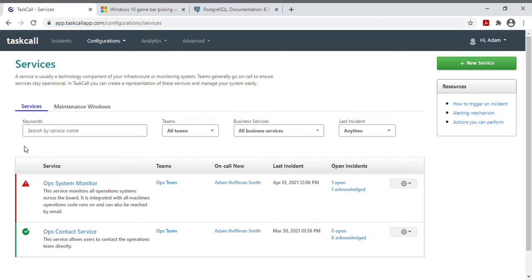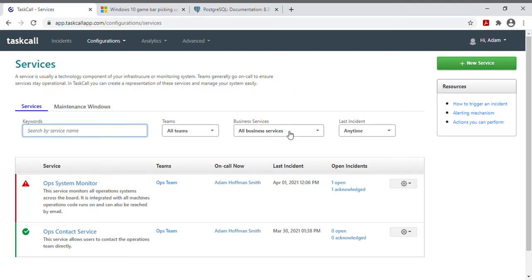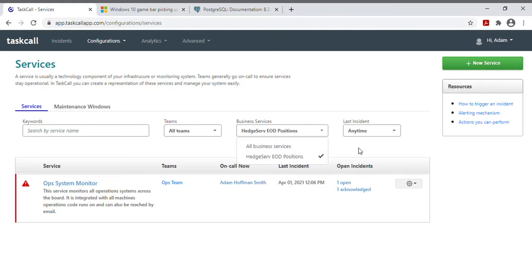Over here we can see that the Ops System Monitor has been impacted. There's one open incident on it and one acknowledged, while the Ops Contact Service seems fine. You can also filter very quickly to go to any particular service. You can do a keyword search, or you can see which business services are associated to these services, and you can quickly filter out. So the head serve EOD positions business service is related to the Ops System Monitor, and so you can filter it out from there.